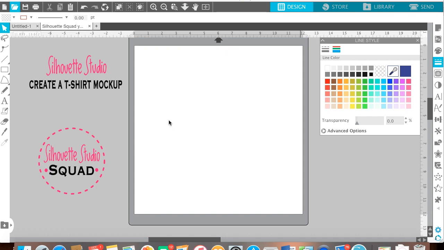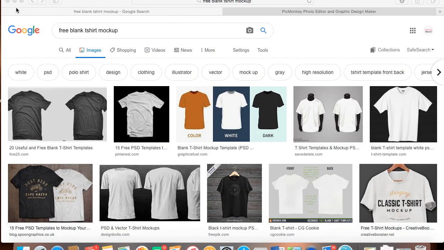Today I'd like to show you how to create a t-shirt mock-up so you can list your items online without actually having to make the product. So this is how I do it. You need to go into Google, and obviously I'm doing a t-shirt. This can work for anything: socks or hoodies or caps, mugs, but we're going to look at how to do a t-shirt today.